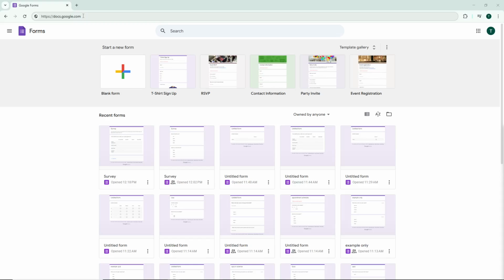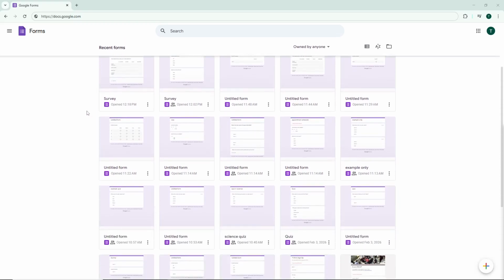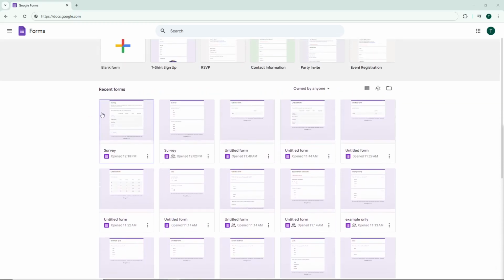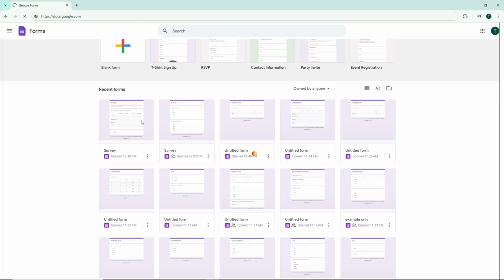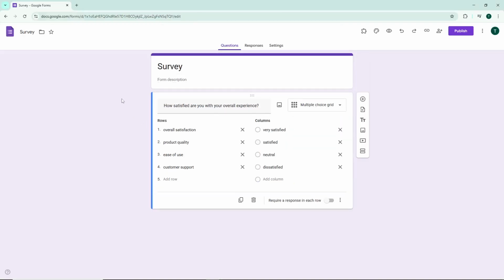After logging in, you'll land on your Google Forms dashboard. From here, navigate to the Recent Forms section where you'll see all your previously created forms. Click on the specific survey form where you want to add the file upload feature. This will open your form in the editor view where you can make all necessary modifications.